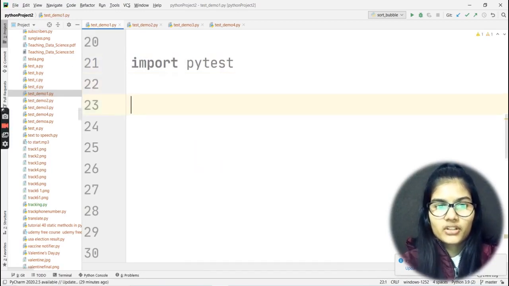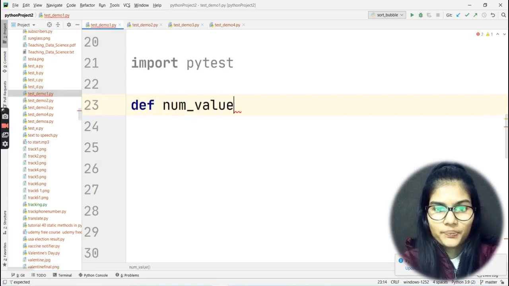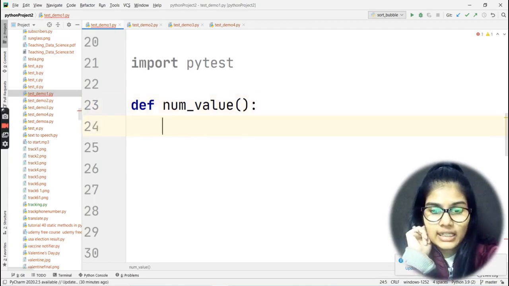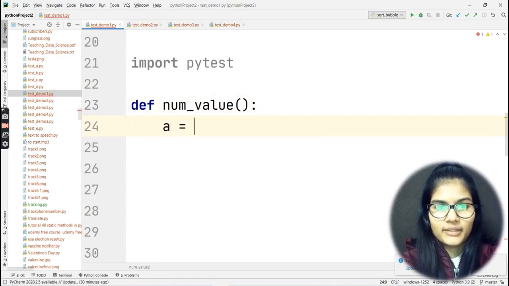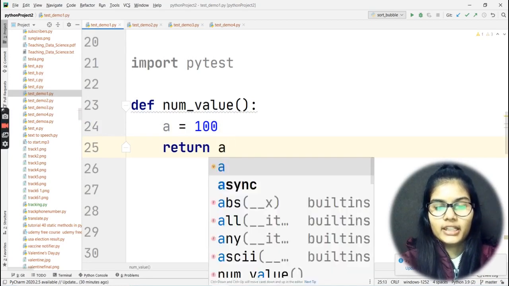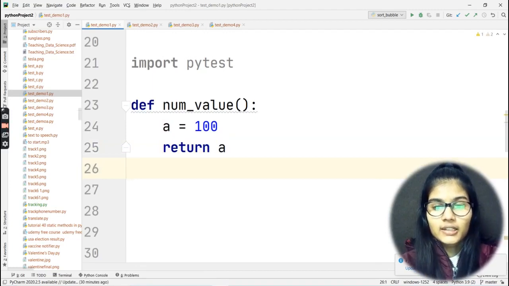Now for making my fixture function, I would go down and let's say it's def, and let's say I put the function name as num_value. The brackets remain empty. Putting the colon, getting down, I have a variable, let's say a, and into that I set some value. My value is 100, let's say. Getting down, I'm simply going to return that: return a. This is how we write the program or function for taking the input.